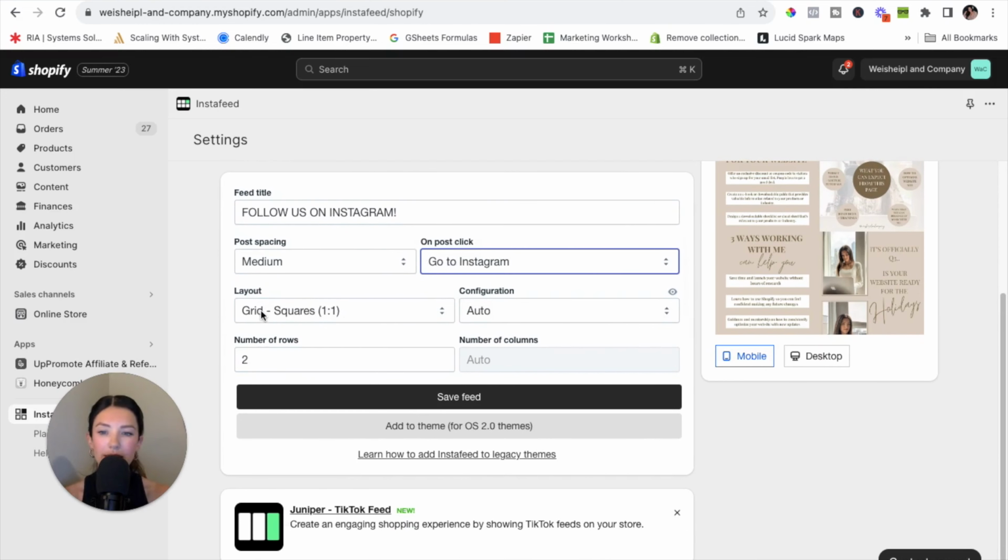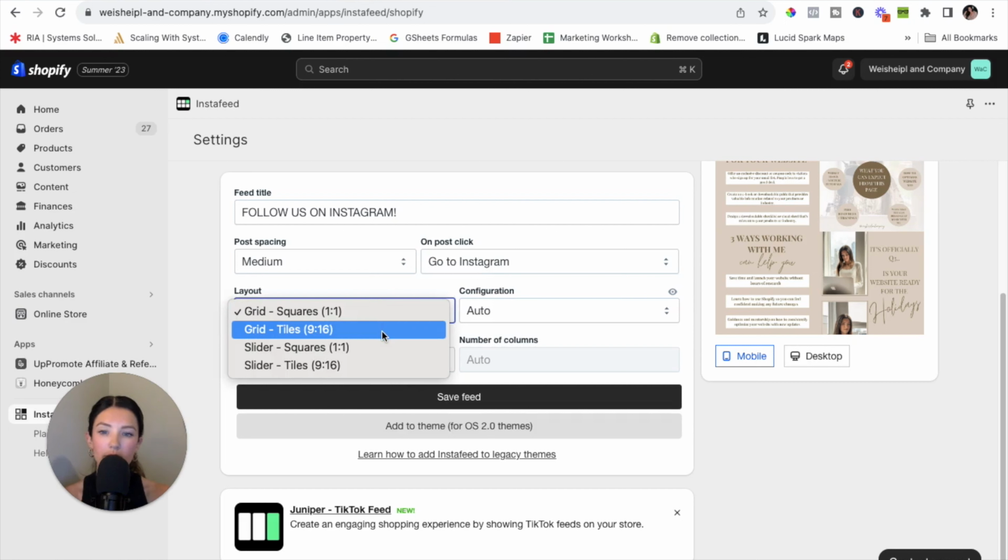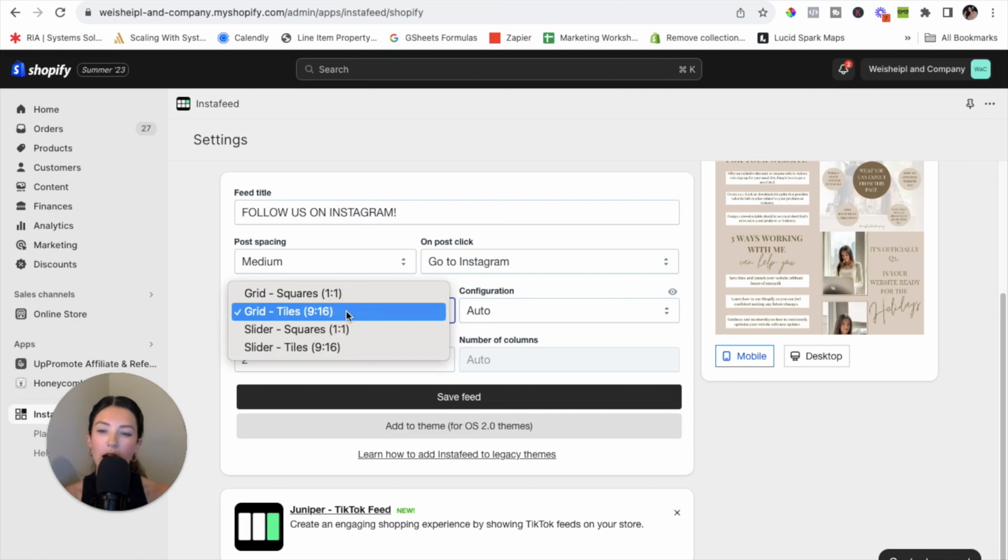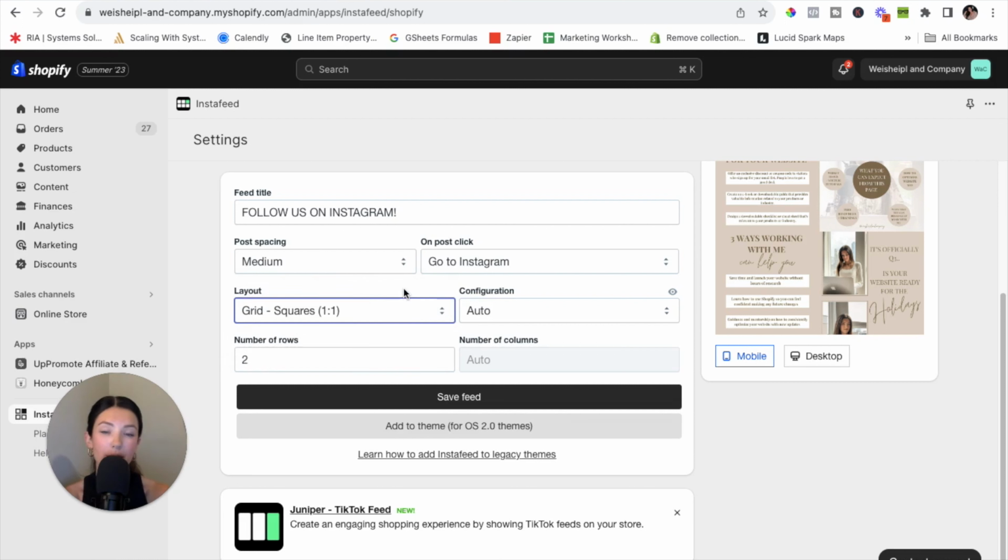Another one too is the layout. So your grid is a square 1-on-1. You could do grid tiles, which is 9:16. So this is basically showing you the layout of what your post would look like. I am going to make it do grid squares, 1-to-1 ratio, just because I think that is the best, personally for me.